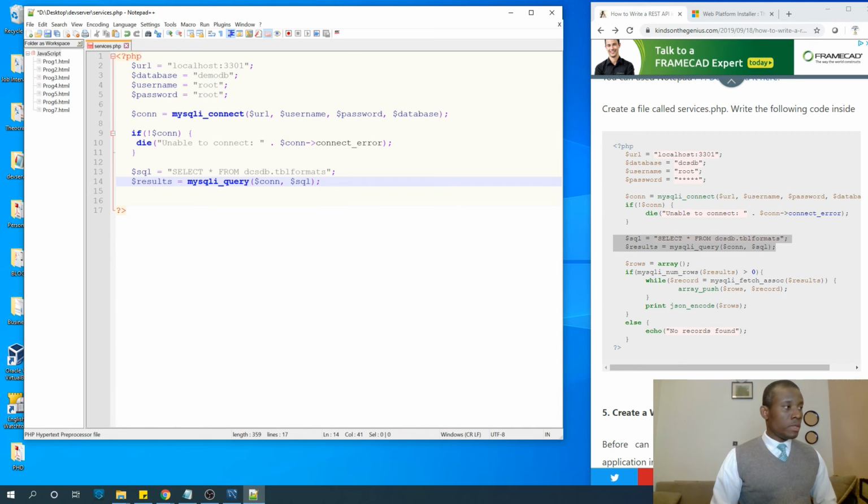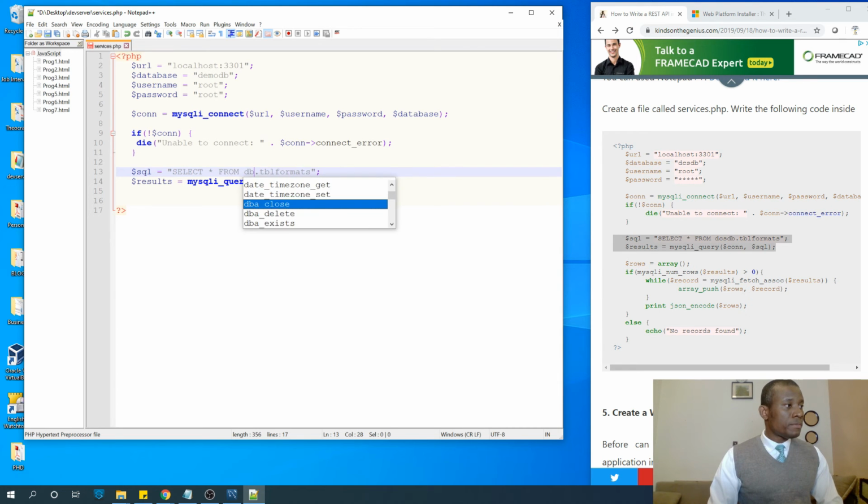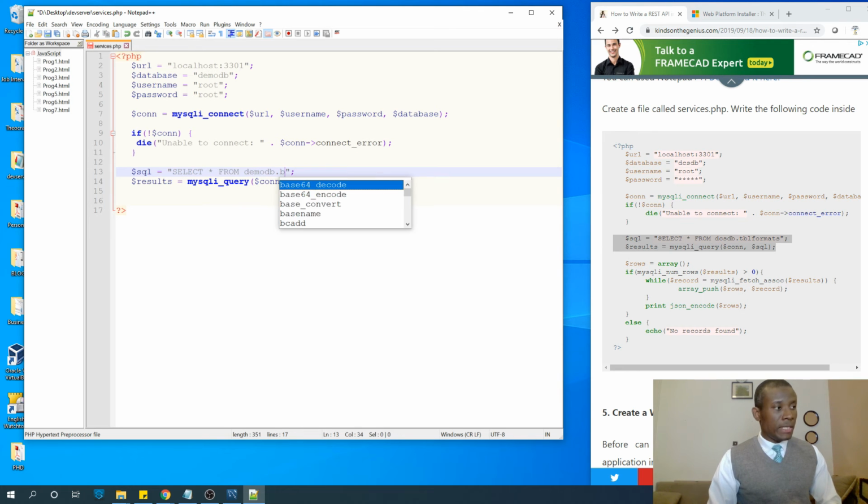So here we now write the SQL query. Select star from demodb.tbl_users.